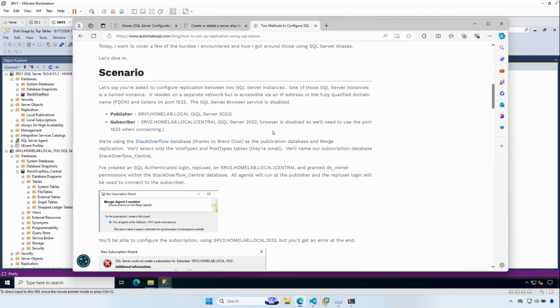We'll walk through replication first without the alias, just so that you can see one of the errors that you may run into when you encounter this scenario. And then we'll do it again and set up our aliases first using a manual way, using one of the built-in tools in the Windows OS. And then the second way is we'll use an Ansible playbook to set up the aliases. So that may be the way you want to go if you're setting up aliases on multiple machines.